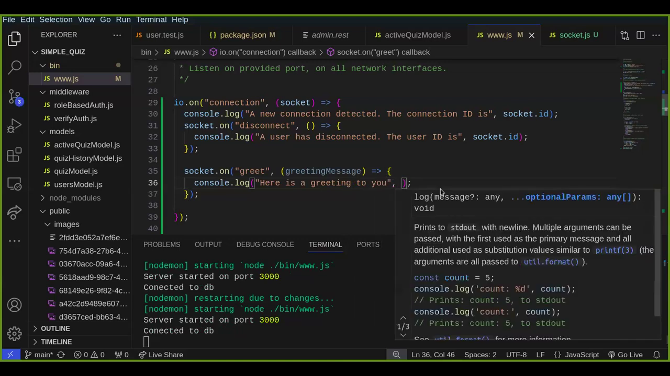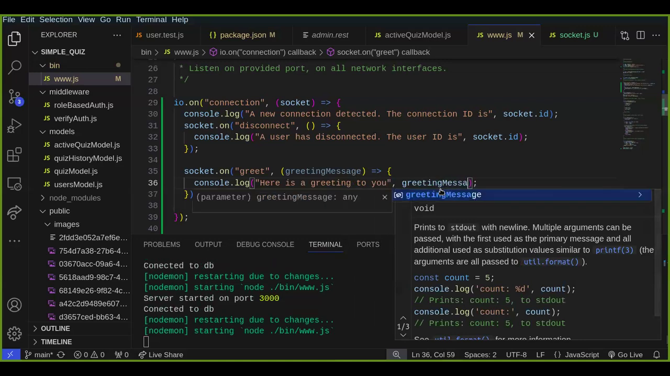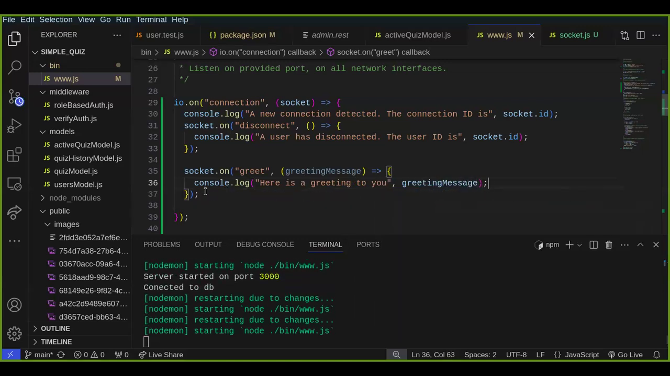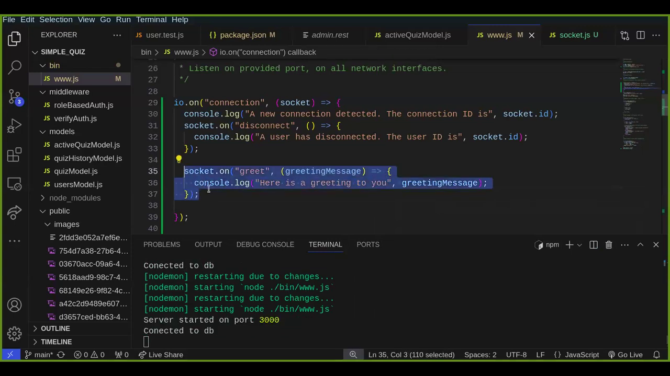Then I could say, greeting message. Right, written message. So now what I'm doing is I have created an event listener here. This event listener is going to listen: is there any client sending an event called greet? If there's any client sending an event called greet, then whatever is sent as a payload with that event, I'm going to save it as greet message. Right, and then I can use that greet message to do anything I want to do. I can save it, I can do anything I want to do with it.